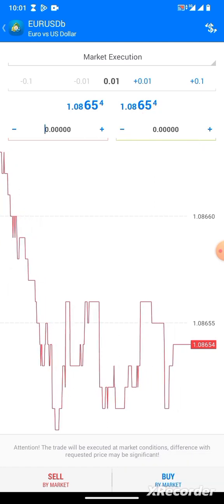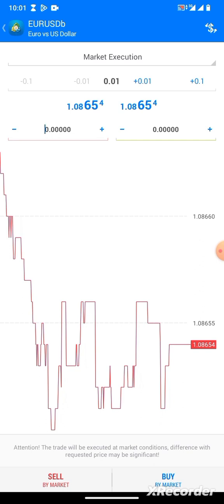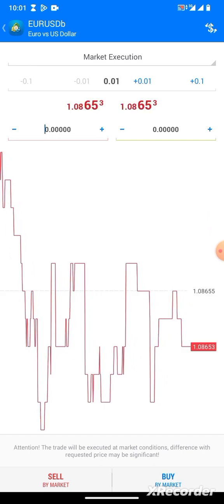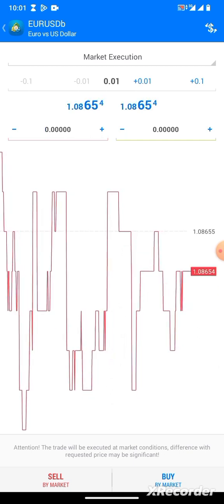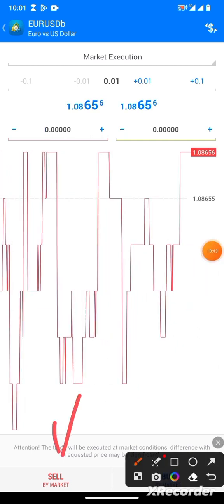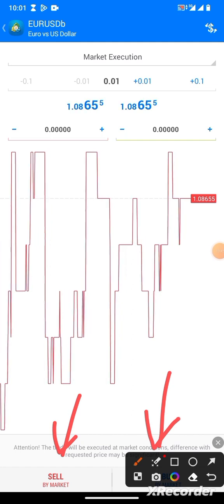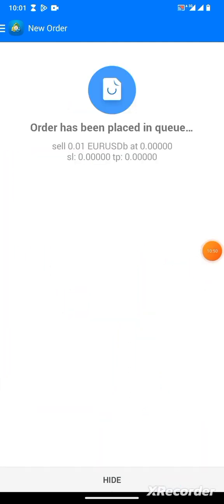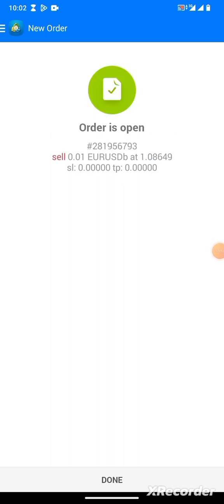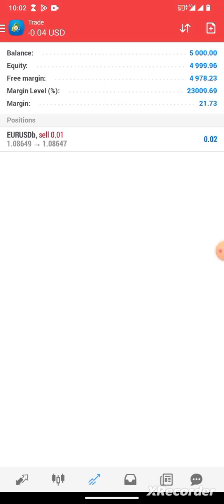So let's look at it. Right now, let's buy or sell. For this market, I would like to sell because the market is in a downtrend. So let me sell, and this is where you place the orders, either you are buying or you are selling. Let me sell and see what the market does. Immediately I will click on done.